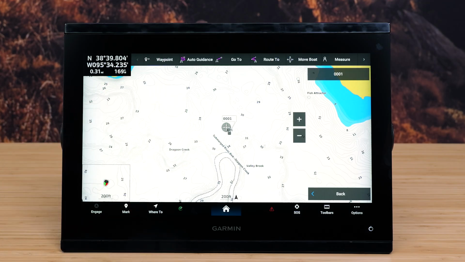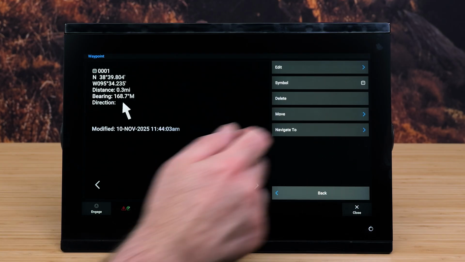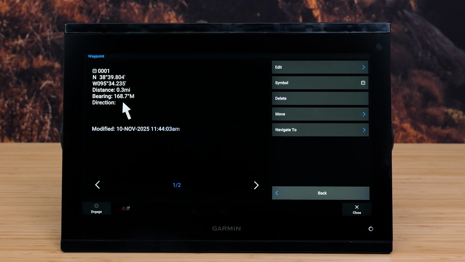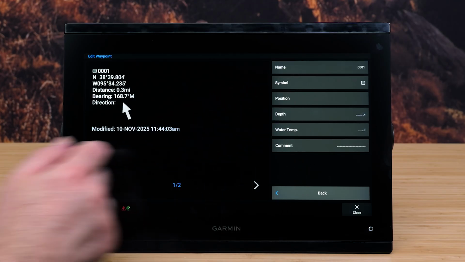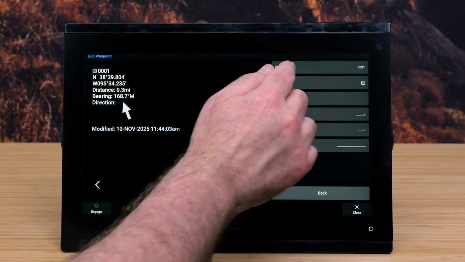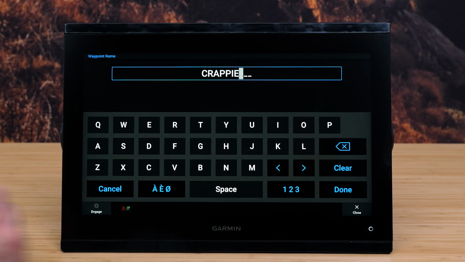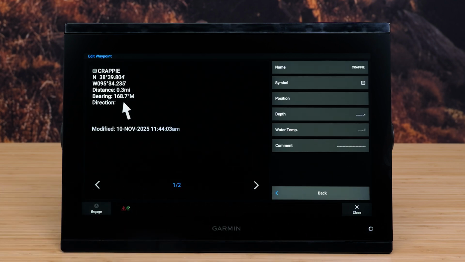You will now see a gray box with an assigned number for your waypoint. Select the gray box to modify the waypoint. Here, you will have the ability to edit, delete, move, or navigate to. Select Edit. Options such as name and symbol can be changed to your liking.